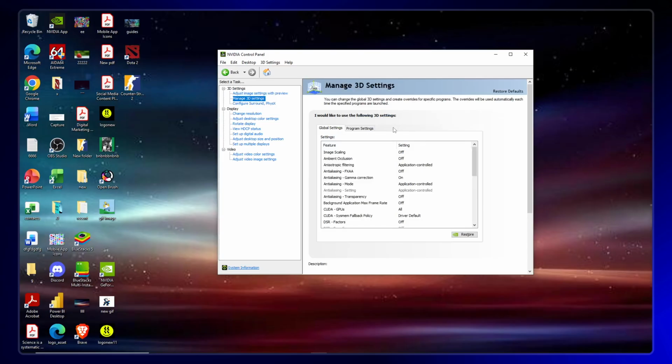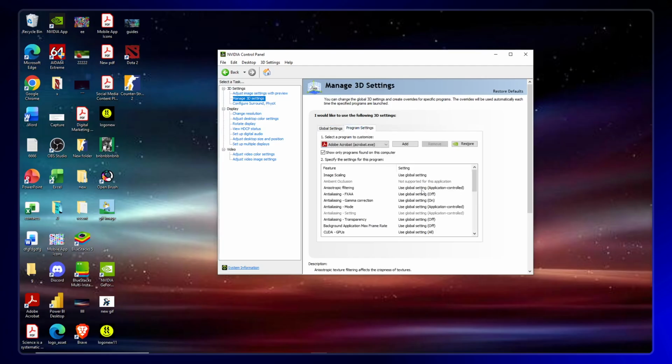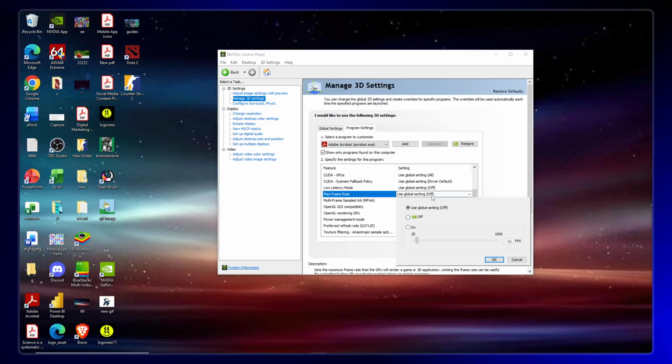At the top of this window, click on Program Settings. This tab lets you configure settings for individual programs rather than applying changes globally. Scroll down through the settings list until you find Max Frame Rate. Right beside this option, you'll see a button that says Off. Click on it to reveal additional options.